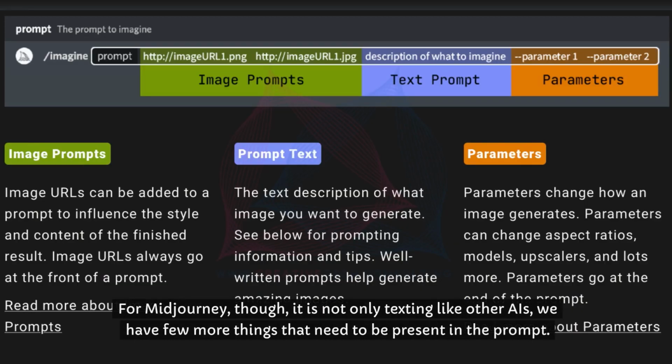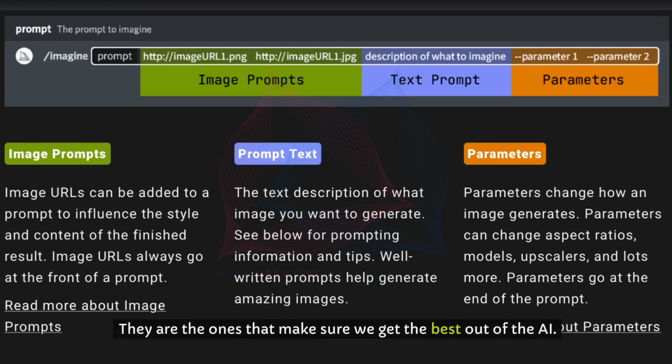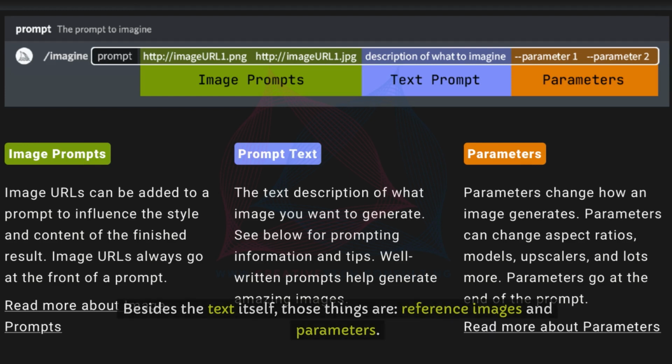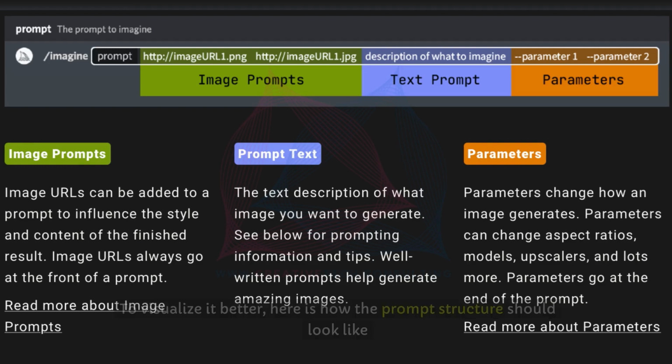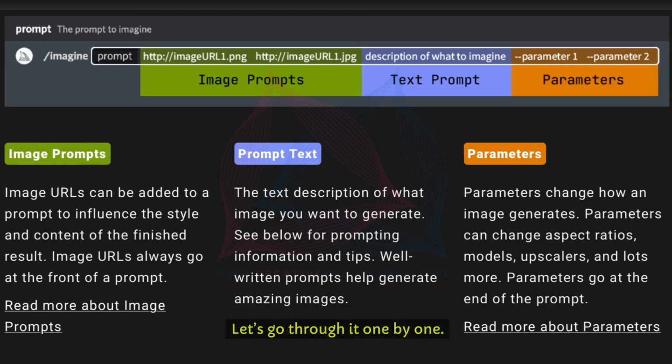For Midjourney, though, it is not only text like other AIs. We have a few more things that need to be present in the prompt. They are the ones that make sure we get the best out of the AI. Besides the text itself, those things are reference images and parameters. To visualize it better, here is how the prompt structure should look. Let's go through it one by one.